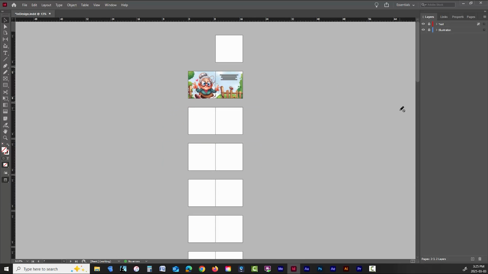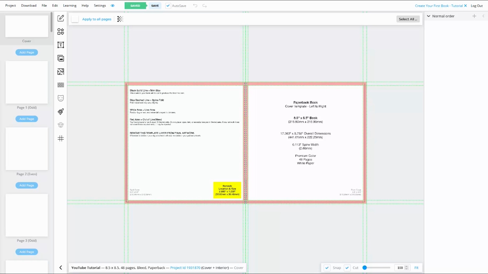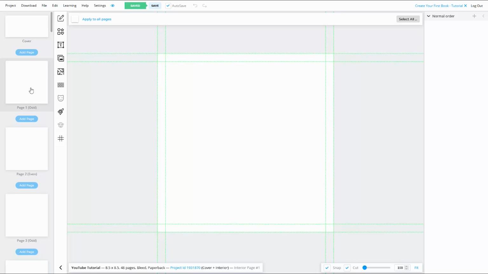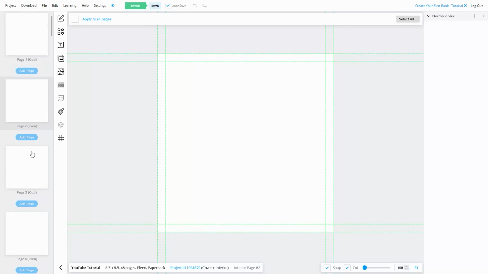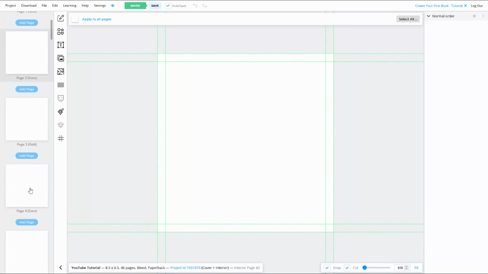Now for those of you who are using BookBolt to lay out your book, the process is slightly different. BookBolt doesn't lay out in spreads like InDesign, it lays out in single pages. So what you need to do is find the left page of your spread. Now BookBolt always places the cover first. The next page is a single page. It will be the first page of your book. Then every 2 consecutive pages after that will be spreads. So page 2 and 3 will be a spread. Page 4 and 5 will be a spread, and so on.